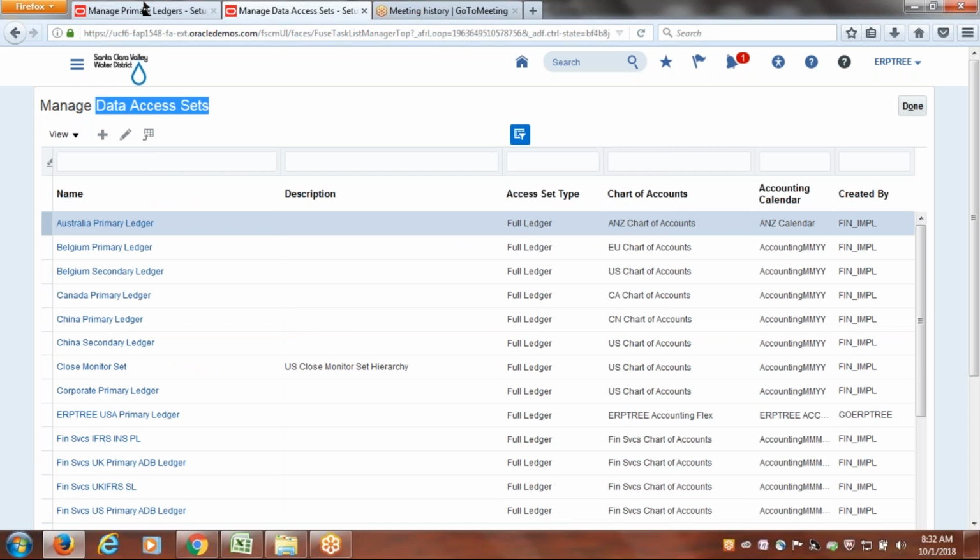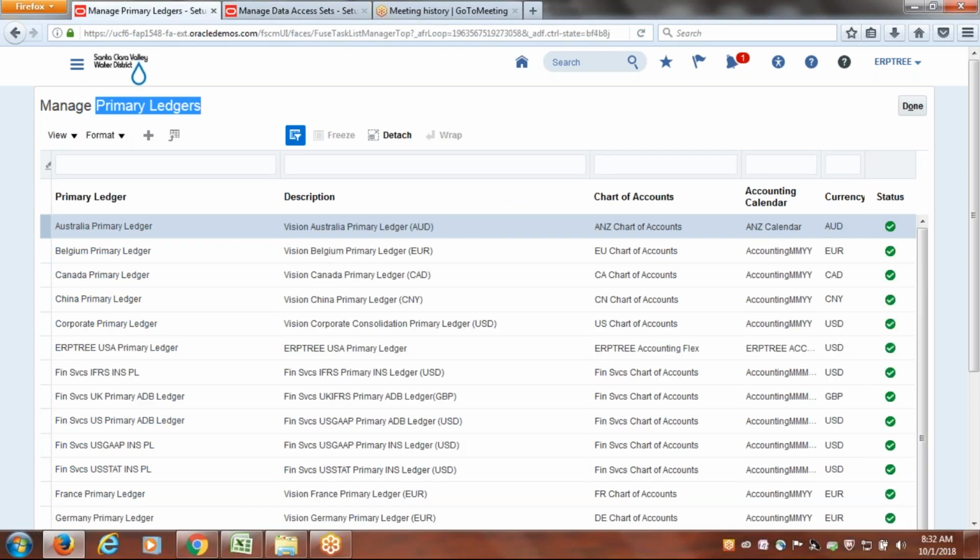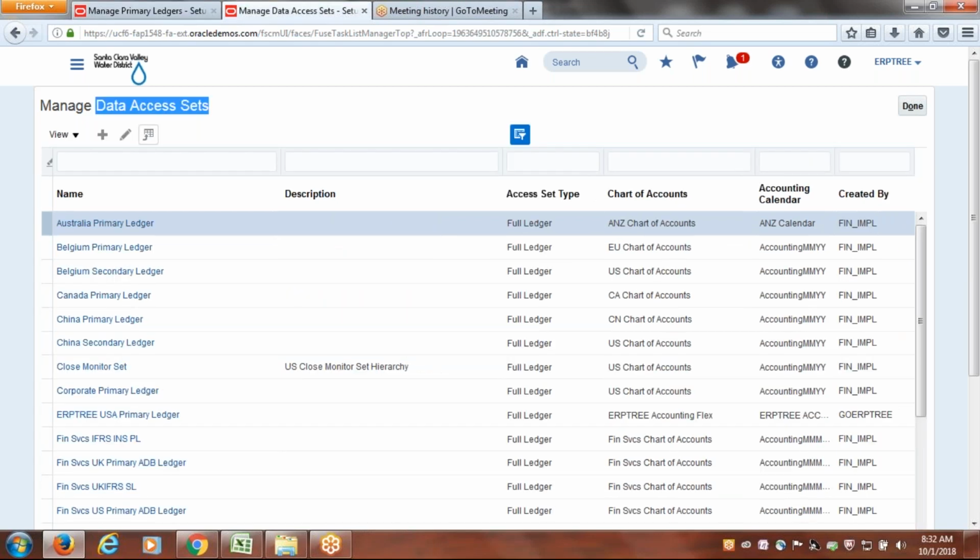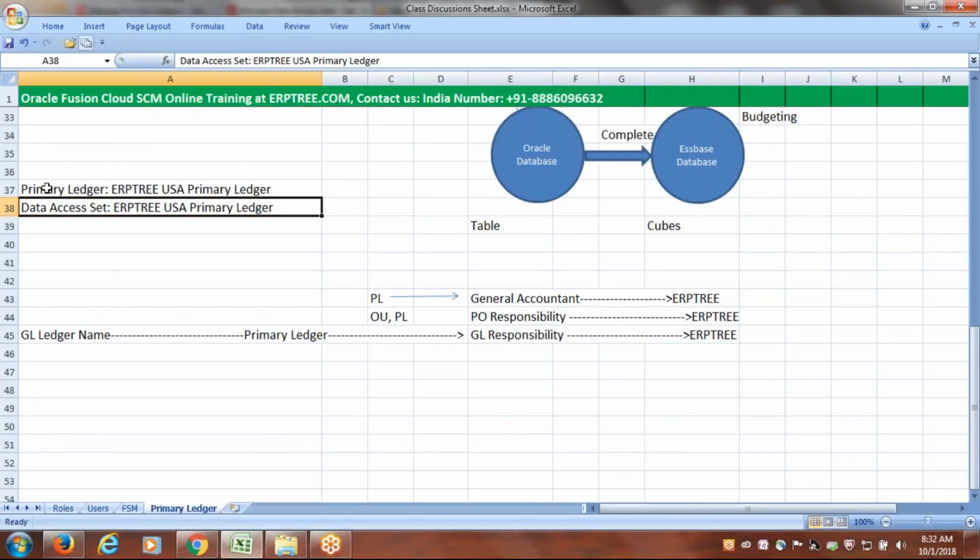When you create the primary ledger, automatically the system will create the data access set with the same name. The same name, the system will create the data access set. First point, that's what we have done. So this is what we are discussing. When you create the primary ledger, the system will create the data access set with the same name.